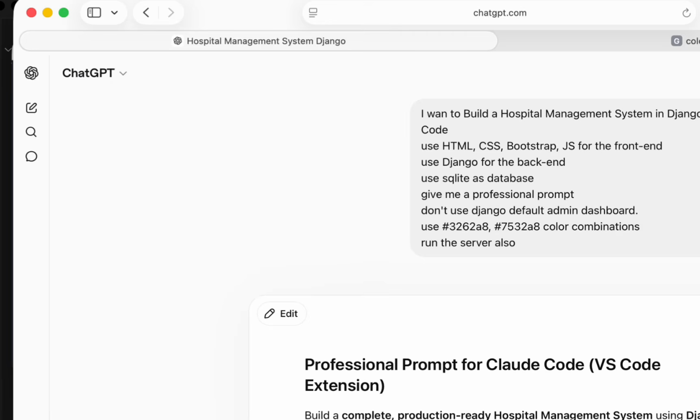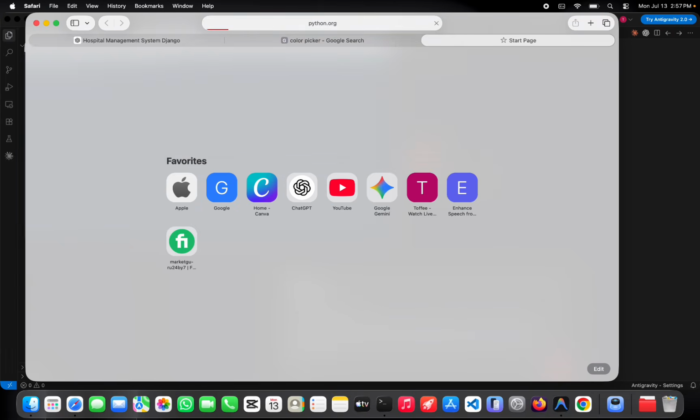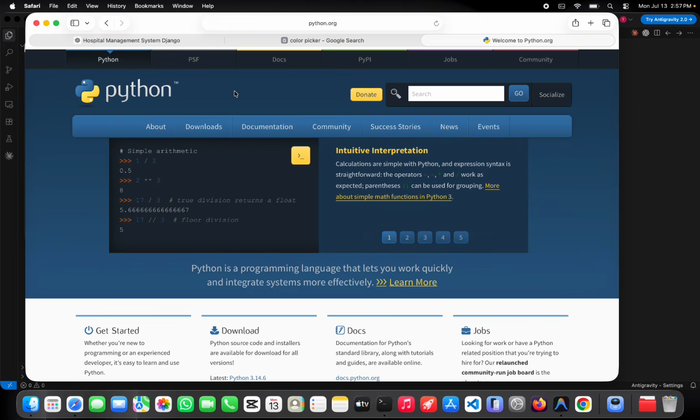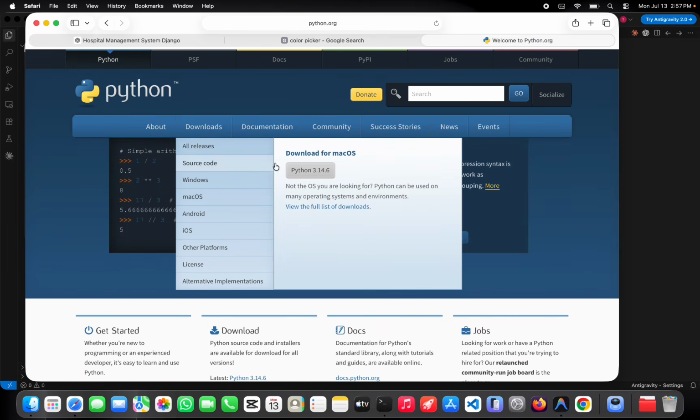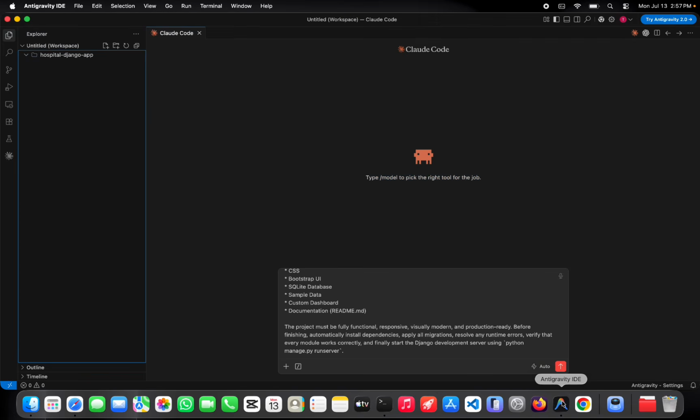Now let me show you where you can get Python. If you type python.org in the browser, you will get it. Hover on Downloads and you can see Python 3.14.6. This is the latest version. You can download this and install it. Very simple. Now let's go back here in Anti-Gravity.